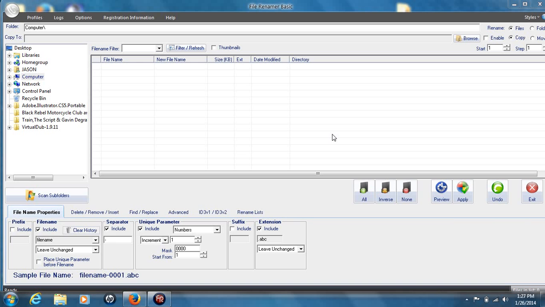And today we'll show you guys how to use a free piece of software I have found to rename files. Alright, so this program that I have in front of me is called the File Renamer Basic. You should be able to get it on cnet.com or Google just by typing in File Renamer Basic. It's a very simple, very easy program to use once you get used to using it.